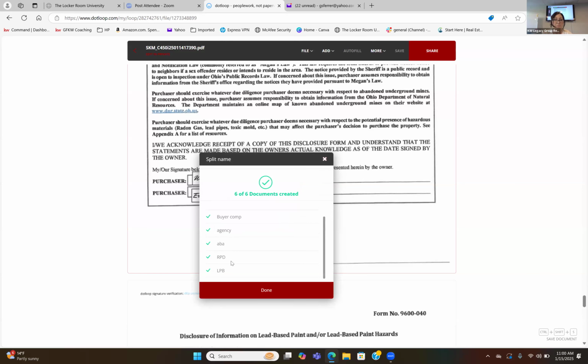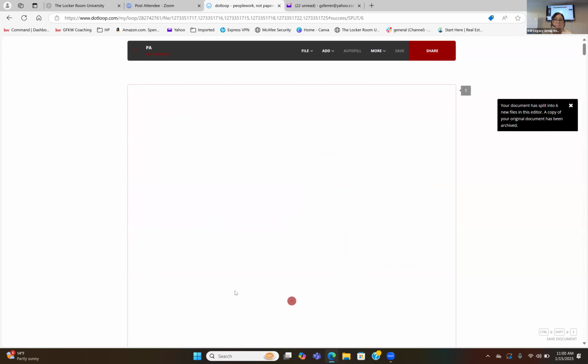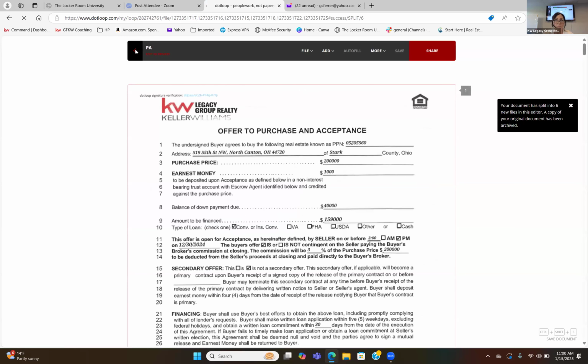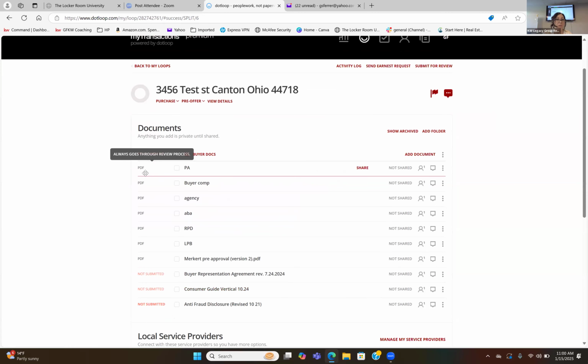Now I hit split. Done. And you send them in command, correct? And then now all my documents are individual, instead of being that big, long, forwarded combination of letters and numbers or whatever the heck it is.